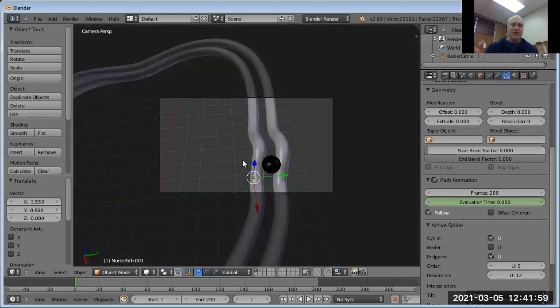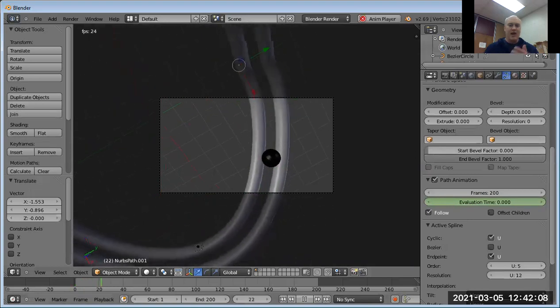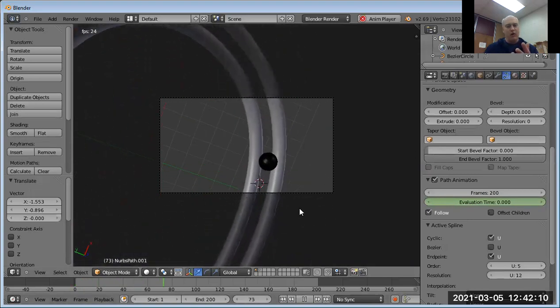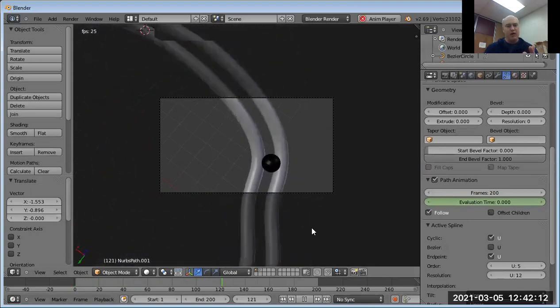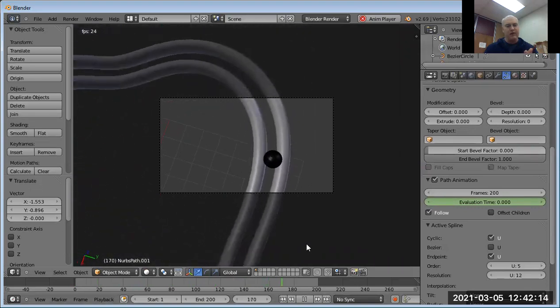Now, let's take a look at our camera. So I'm going to press 0 on the numpad to get into my camera view, and then I'm going to play this and watch what happens now. My camera is going to follow along precisely with this path as well. So it now is following this perfectly along.